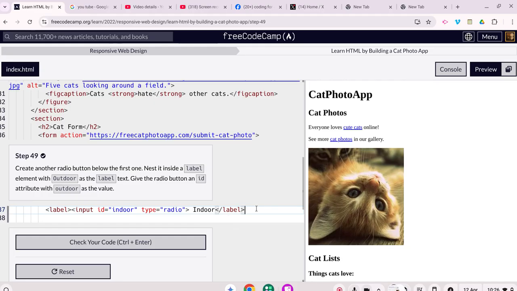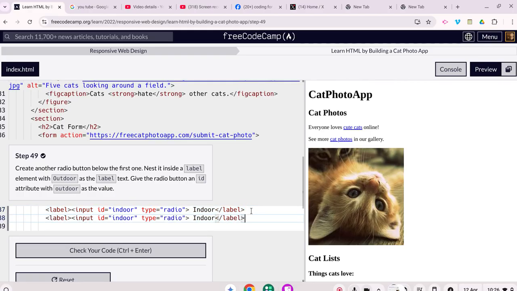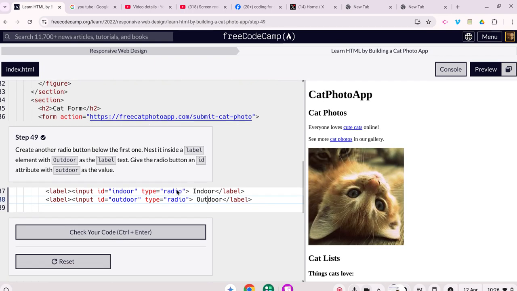So what I'm just going to do is copy and paste that, because that's what I want you to do. Copy, and then Control V. And now we've labelled it, now we're going to call it outdoor. So lowercase outdoor, still a radio button, but we need to change capital O, U, T, outdoor.